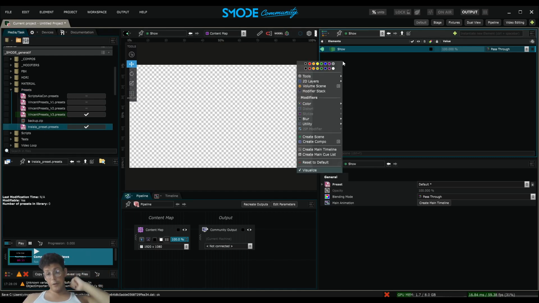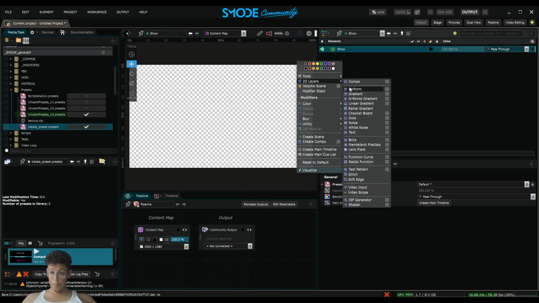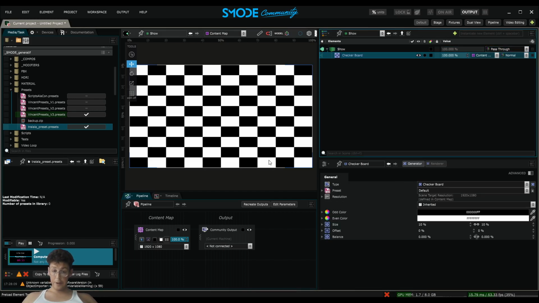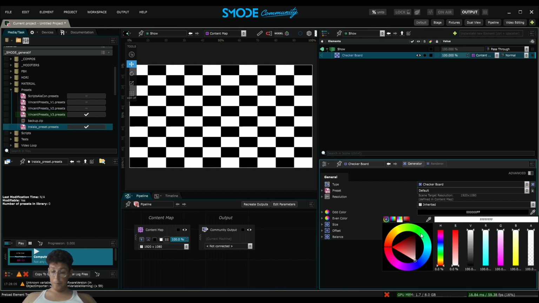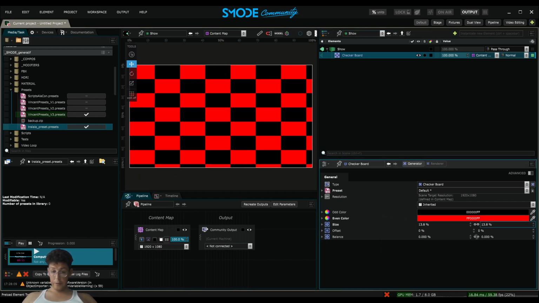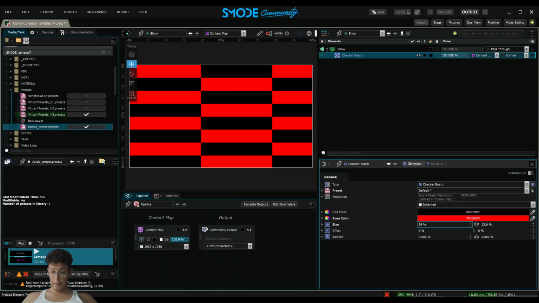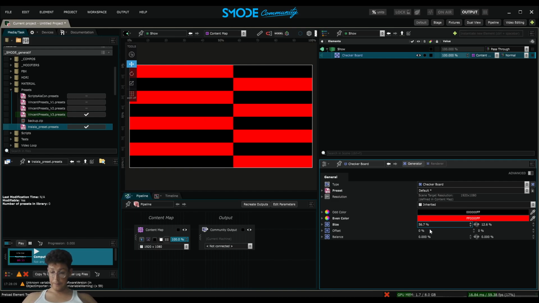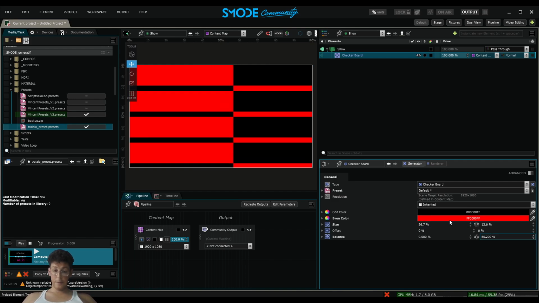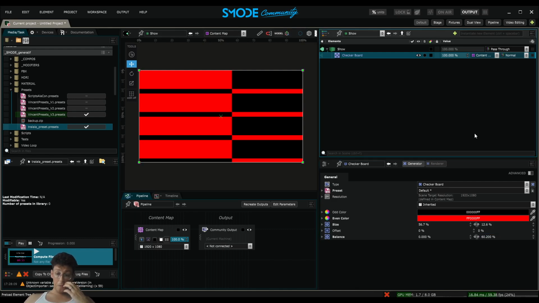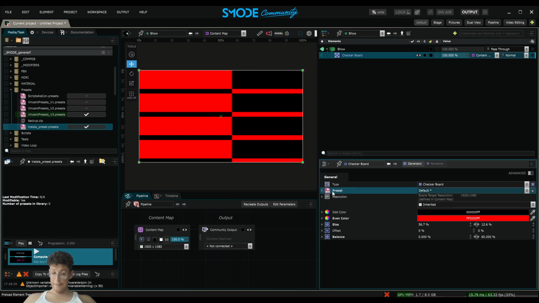Now I will create a preset of whatever. Let's try a preset of a checkerboard, for instance. And so let's put this checkerboard in red, and let's tweak some values, something like that. Voilà. Okay. And so this checkerboard, now if I go into its generator, I have here a preset row.